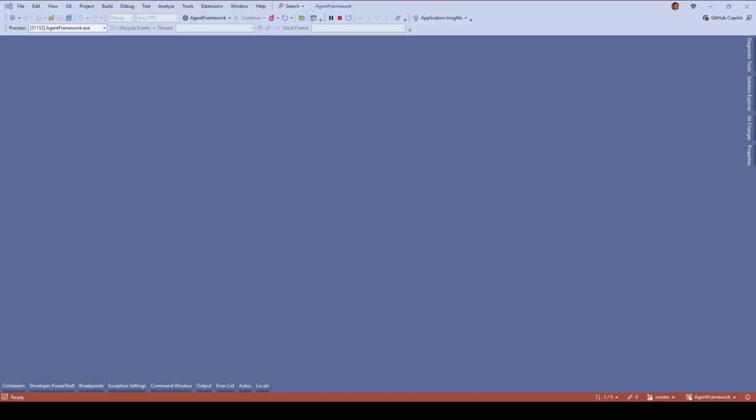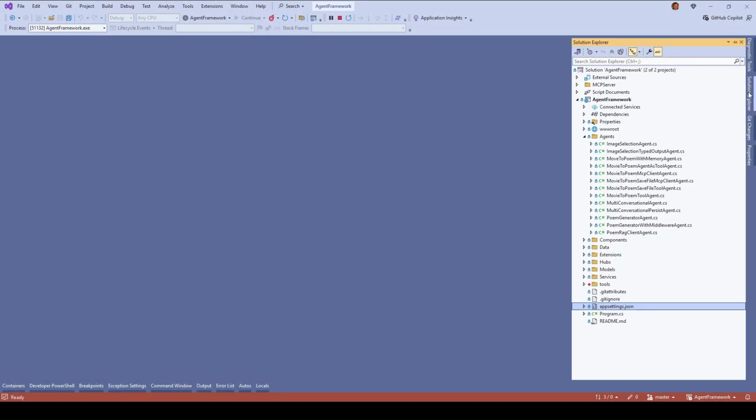Hey folks, we are in Visual Studio for the first time. As you can see, I have my solution open here. You can get it from my GitHub repo and follow along. So here is one of the folders that we will explore later in our videos. The MCP server folder is all related to how we create our MCP server.